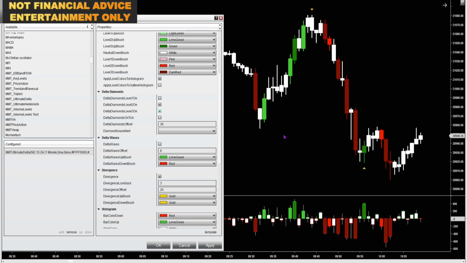That way, if you're using a third-party auto trading software that recognizes NinjaTrader markers and you want to be able to fire off a trade before the candle closes, just click the delta diamonds on tick feature, and now these diamonds will print on each tick in between the candles live in real time. Or maybe you just want to be able to see the diamonds visually on your chart live in real time. There's an option for that.